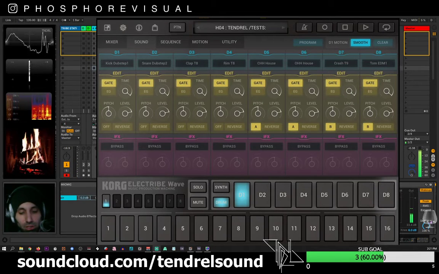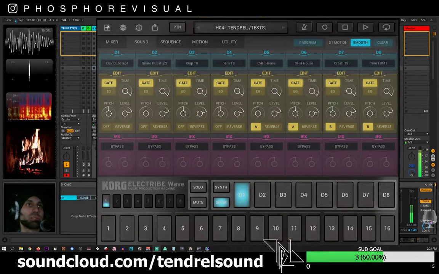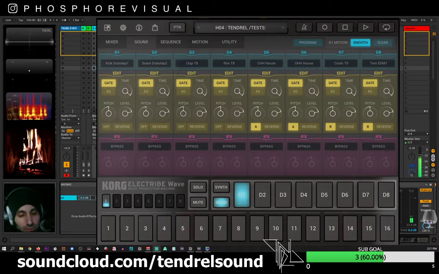But we're going to focus on the sounds. So let's make a bank of 8 sounds, and we'll use those in our live sets.